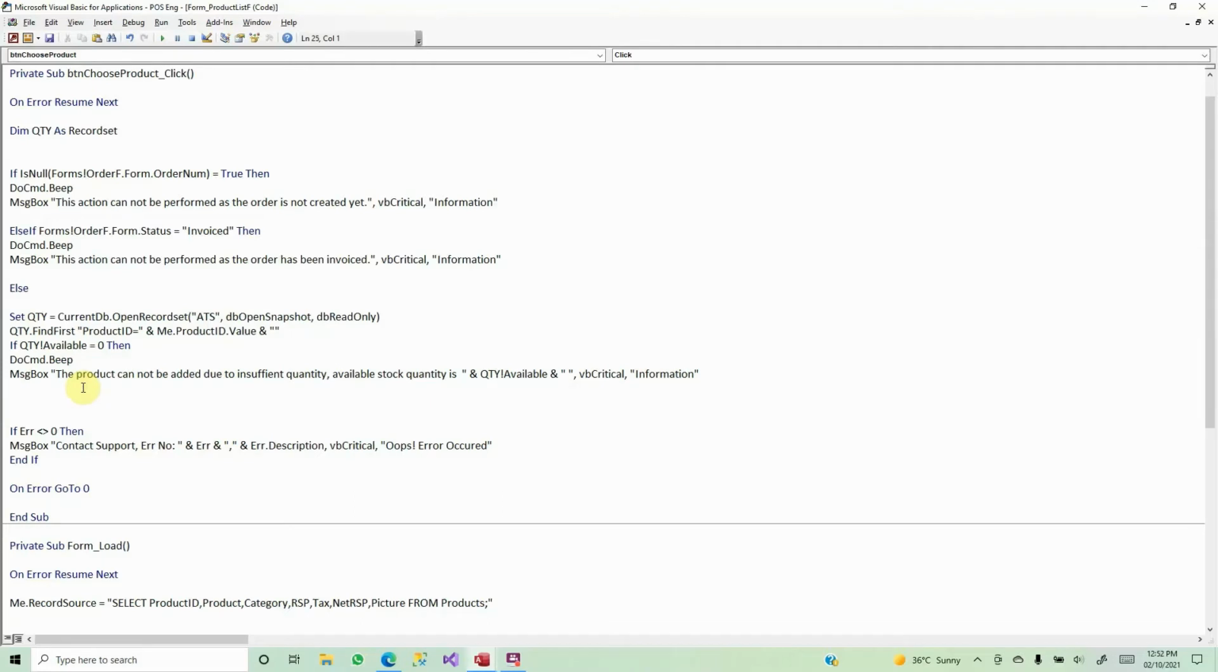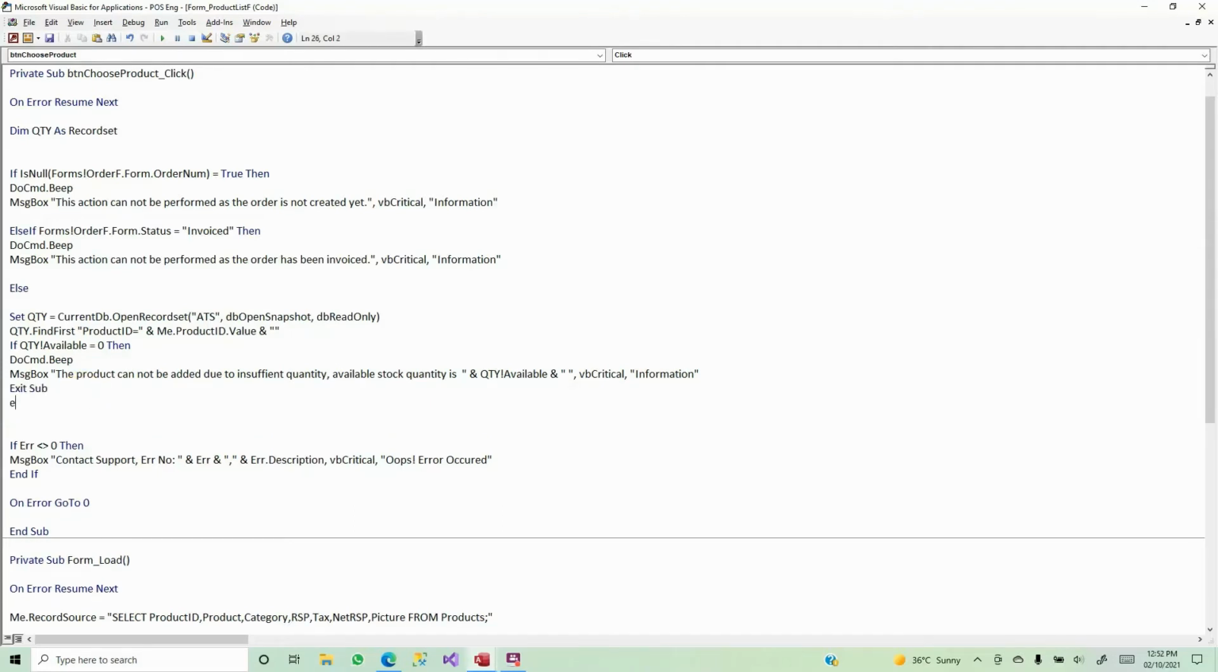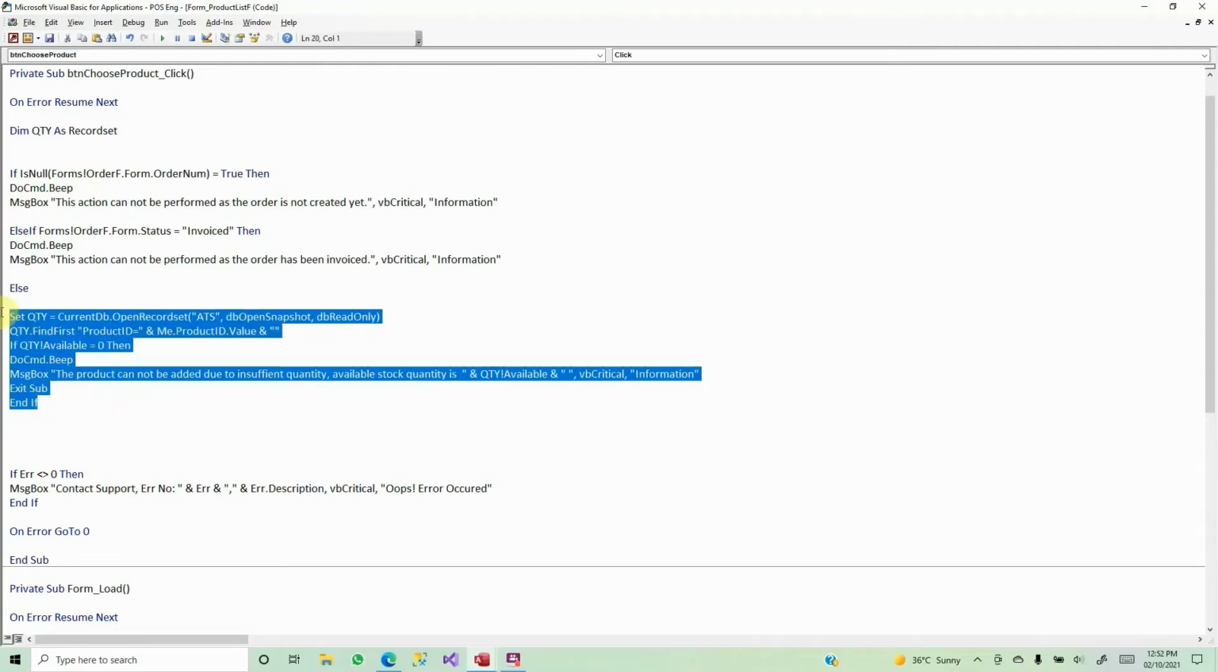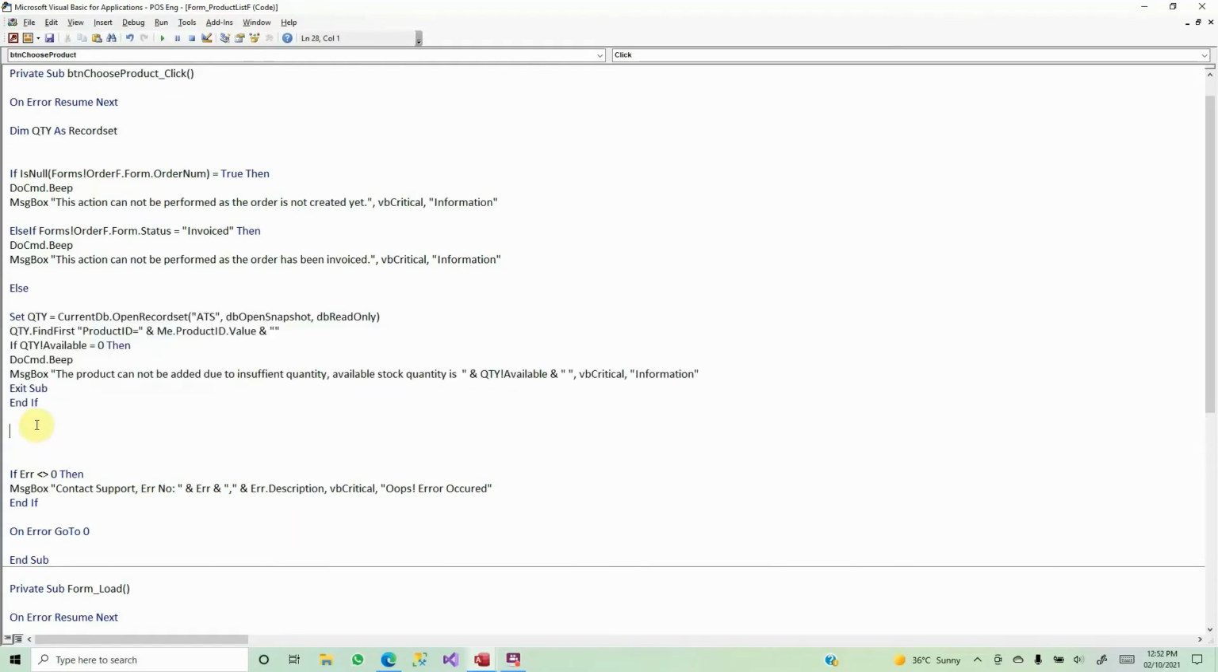And once we achieve that, we have to exit sub and we have to end if, simply because we don't want to proceed further. That's why we have to exit from this subroutine. But if this is false, if it is more than 0, then of course we want to proceed further.